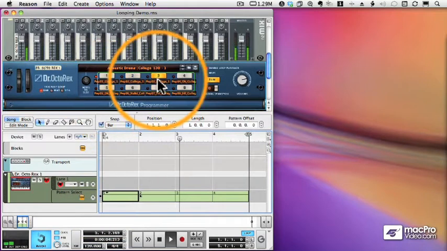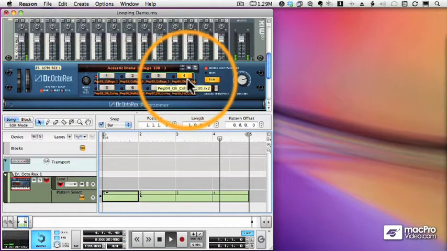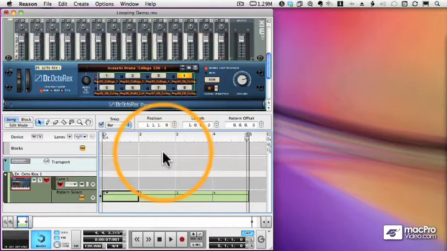So you can see the patterns change automatically. And again, we've seen that all before.